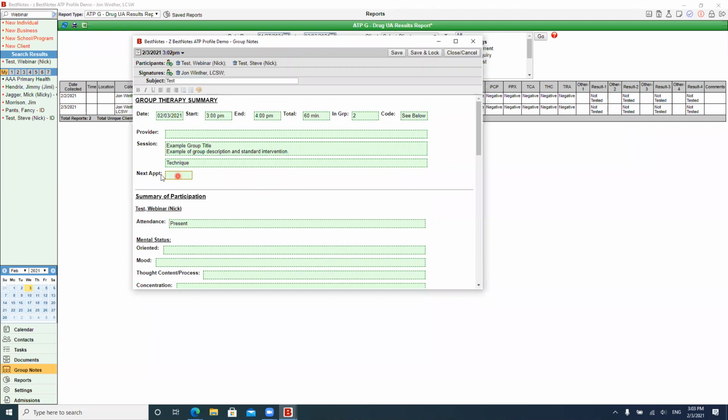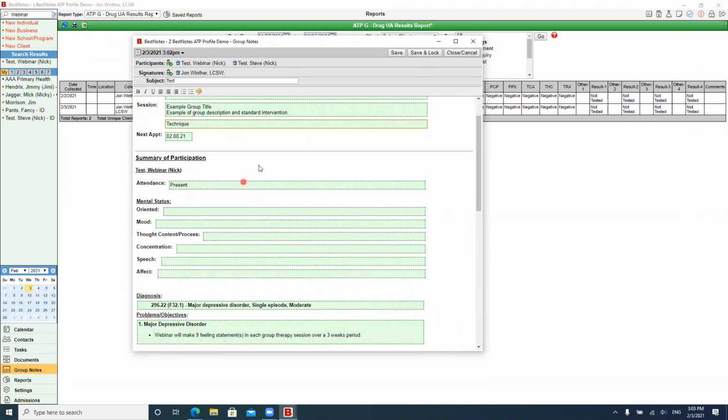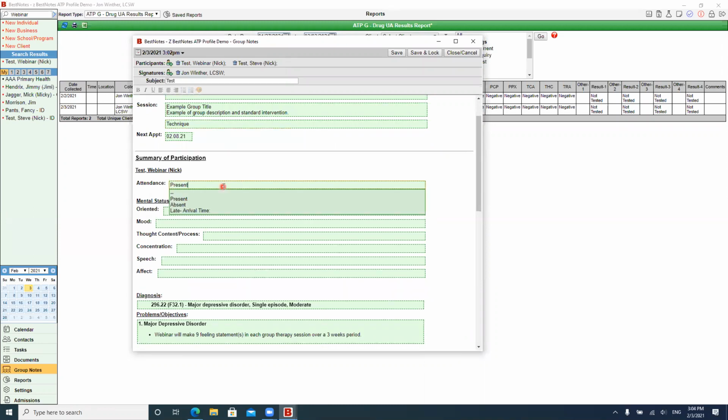Again, there's a place to record the next scheduled appointment. And then everything that happens below this line is what is unique and private to each client within that group. The highlight within this note is that it includes attendance. The options are present, absent, or late, and a place to be able to type in arrival time. It includes an abbreviated mental status.